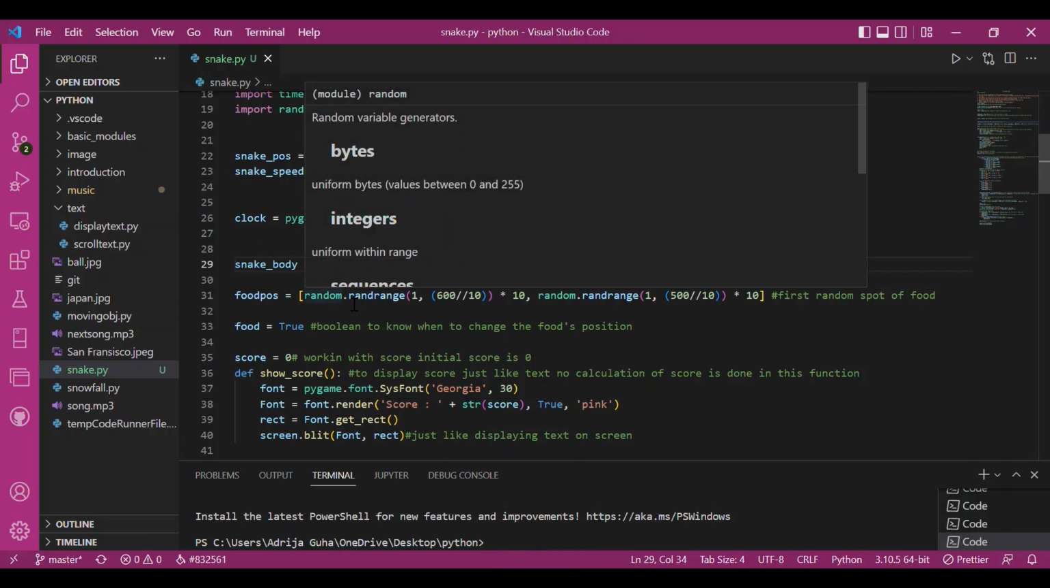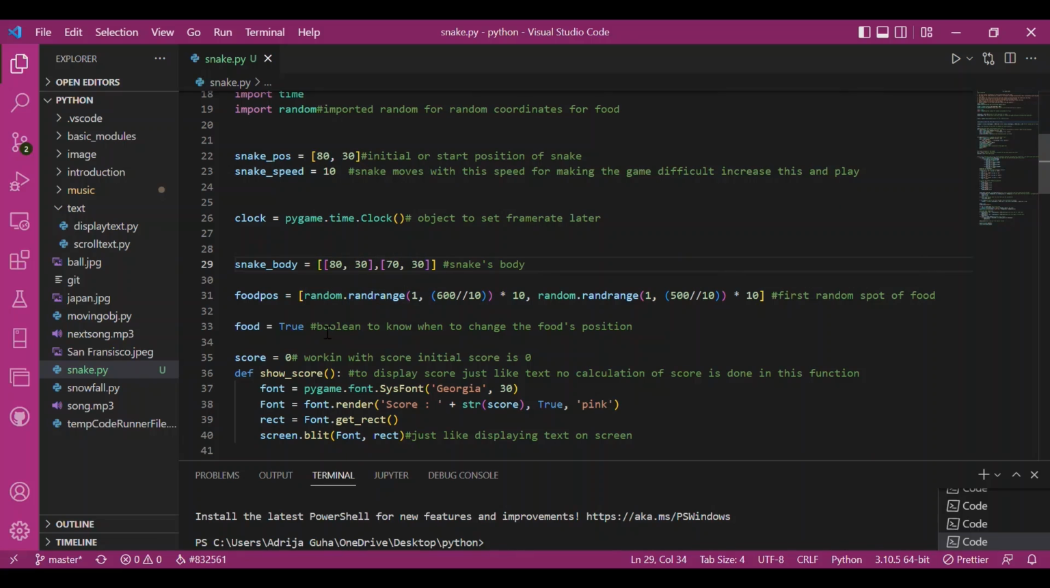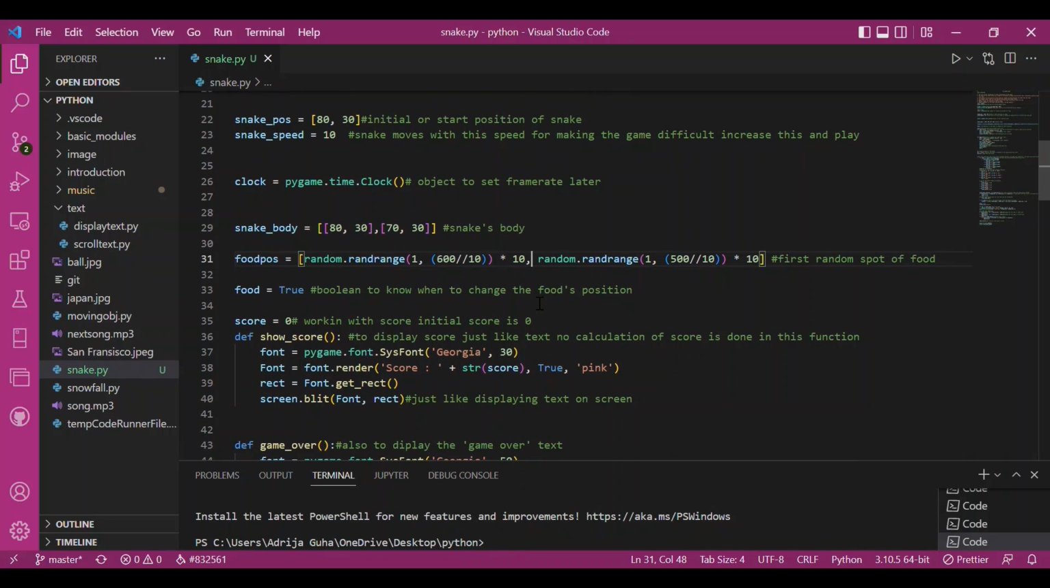Then they are multiplied by 10 because we want no overlapping with the edges, so that the snake doesn't go very close to the edges, as we're going to set a condition of the game over if the snake touches the edges. Cool. I have taken this food boolean so that I can decide when to increase the size of the snake. You will understand this when we make use of it.